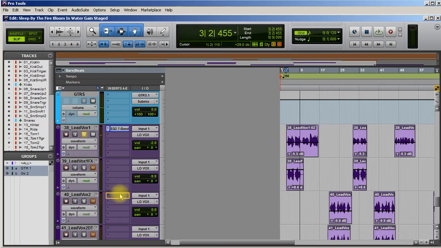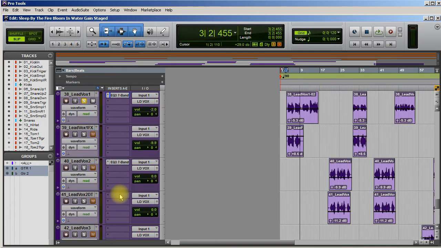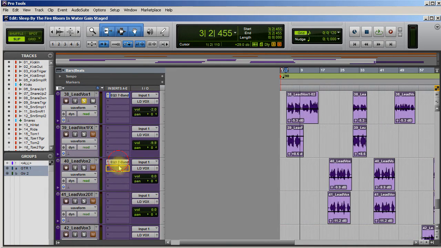And then I think I'm just going to copy that down to lead box 2 and probably lead box 3. Not sure what this is. Lead box double.